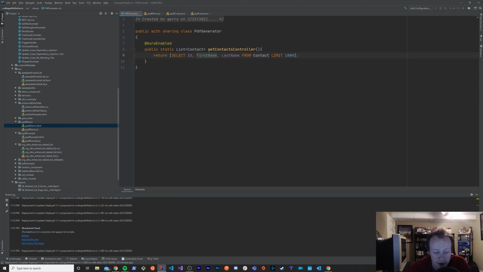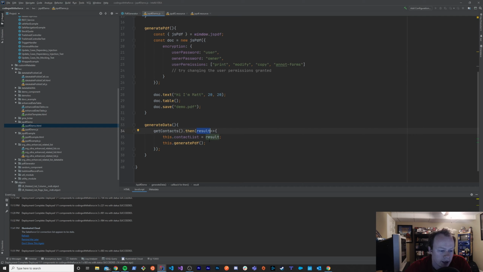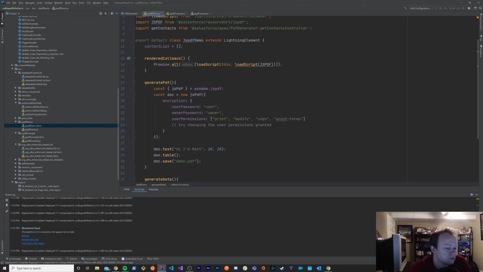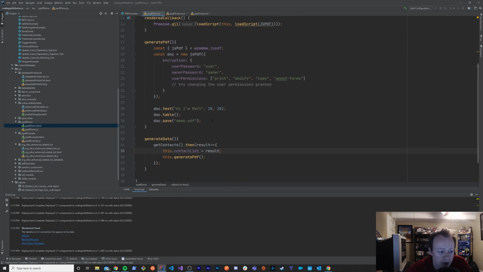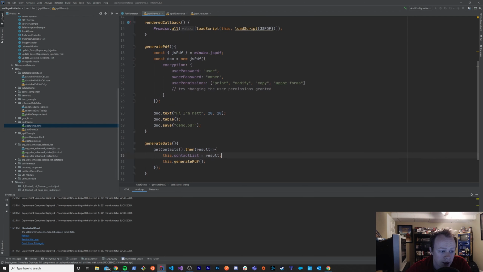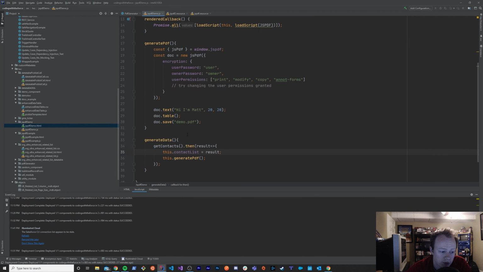So in our case, that's a list of contacts. So this result variable here is equivalent to the list of contacts that gets returned from the controller. And then once we've got that contact list, we're going to generate the PDF. Awesome. And it's important that you do it in this order, because if you call the generate PDF method and then tried to call this, this then statement is technically asynchronous. So it's going to wait.